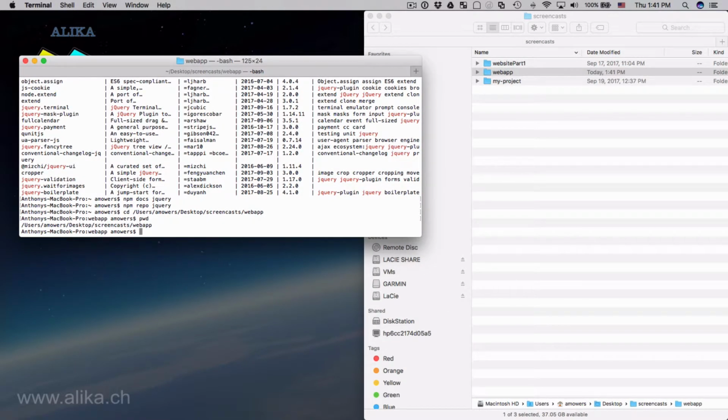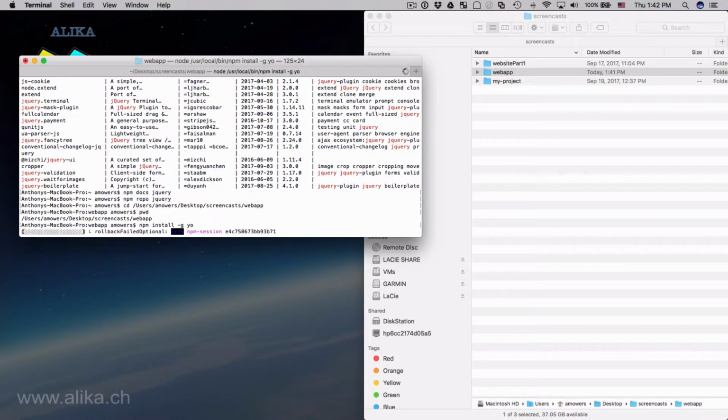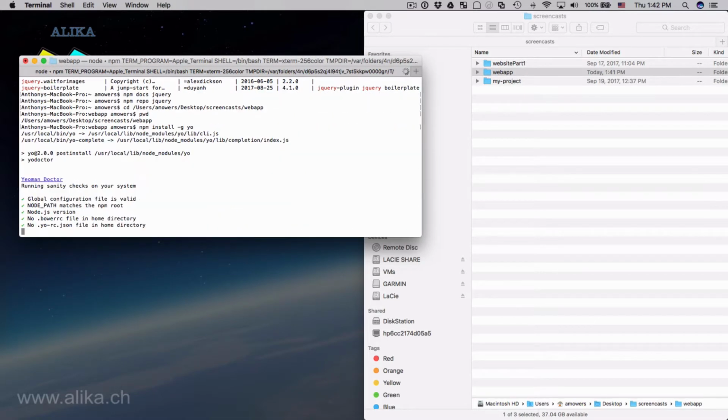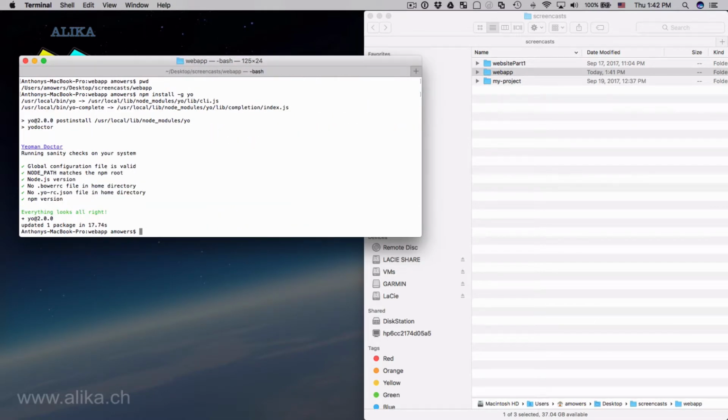There, I'm in the directory now. And now I'm going to install an npm tool called Yeoman. So I do npm install -g yo. Okay. And you can read more about Yeoman by typing in npm search yo, npm docs yo, npm repo yo, all those types of things. But it's basically a big library of generator tools that you can use to kickstart different projects.